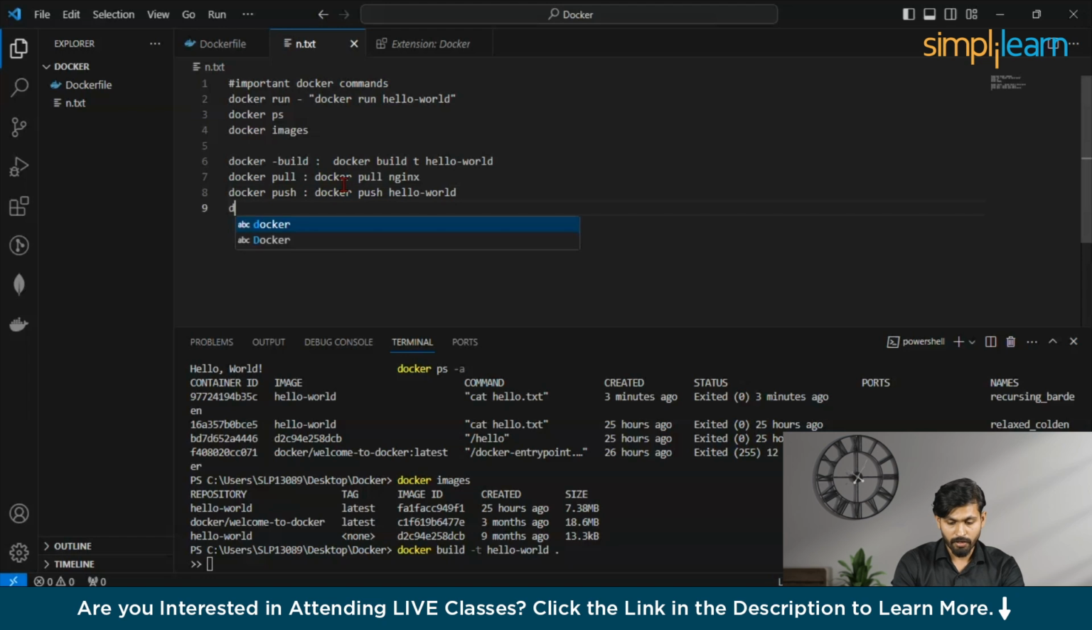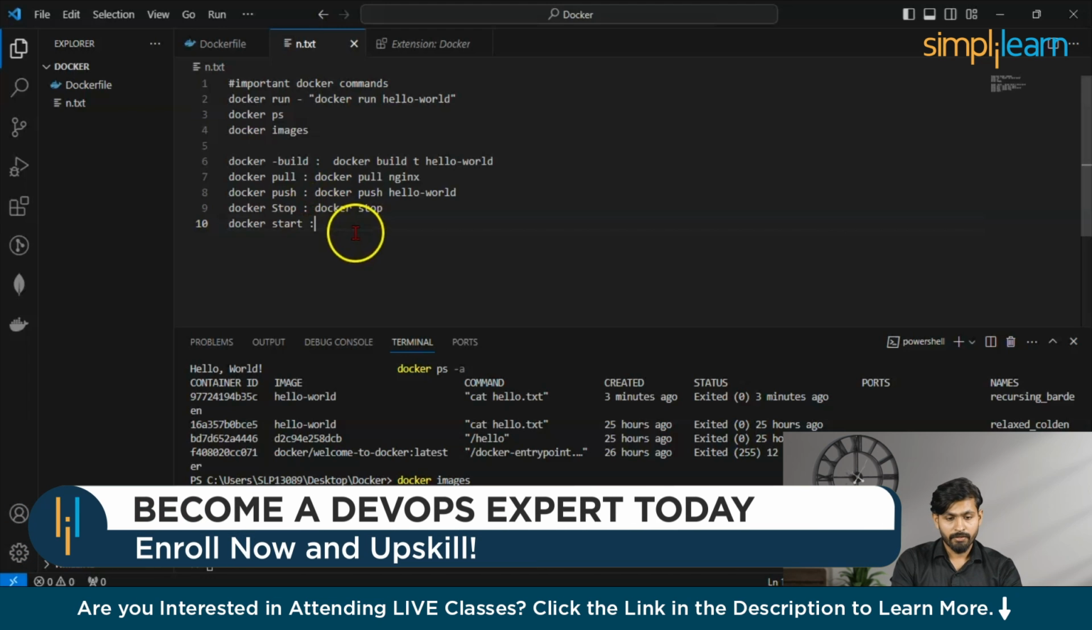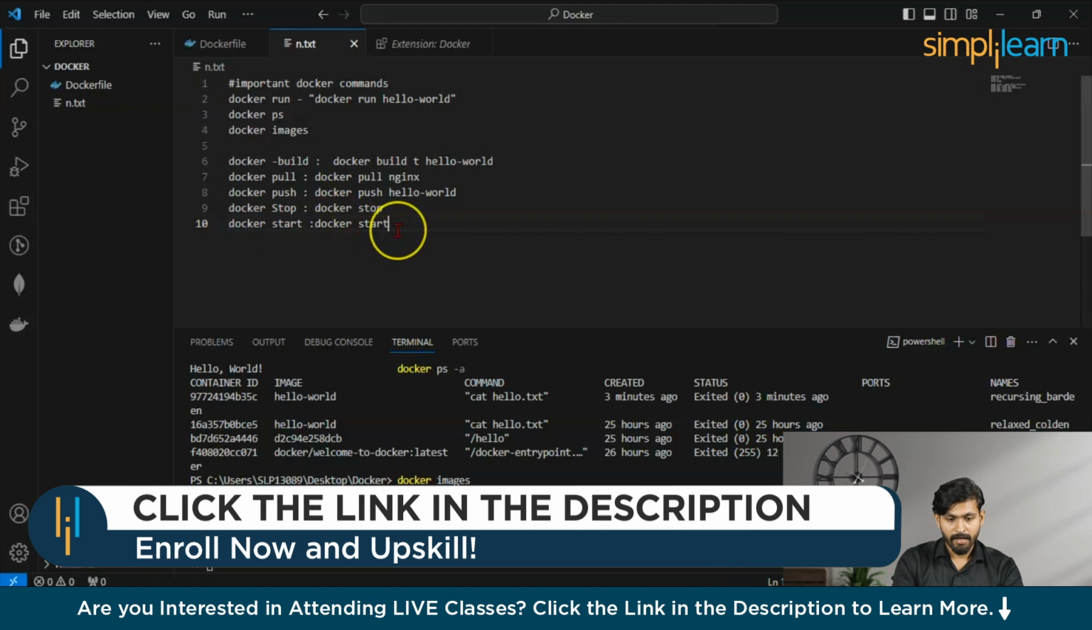Next is docker stop. Okay. So basically docker stop does what? Docker stop is going to stop a running container. And the same syntax can be used. So it will be docker stop. Now, next command is docker start. Basically, this command is going to start a stopped container. So for example, docker start. Okay, let me copy this. And you have to give the container ID all over here.